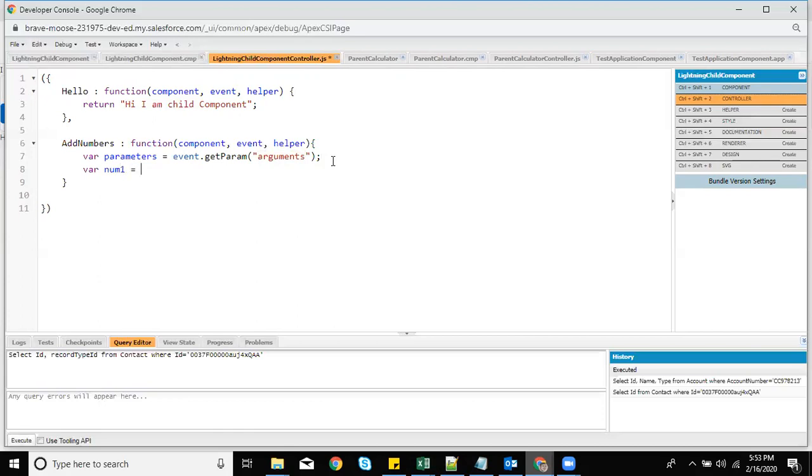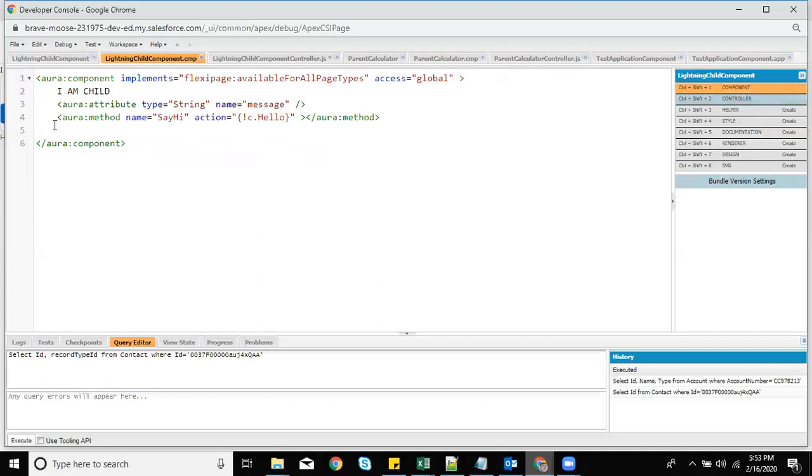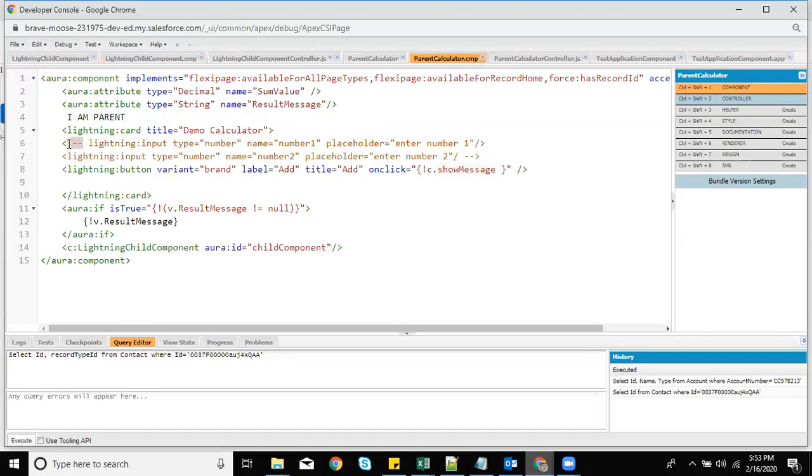num1, let's start with that. Let's say there are two input fields in my parent component. Both input fields are of type number. So I'm going to send these numbers to my child component to add these numbers and give me the return result of these numbers' addition. So my method should take two parameters, right? Number one and number two.